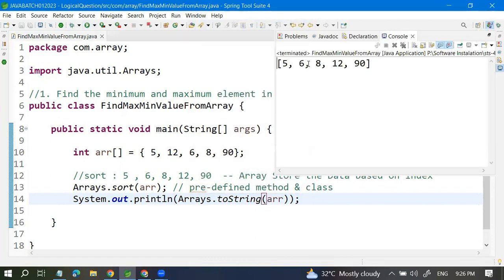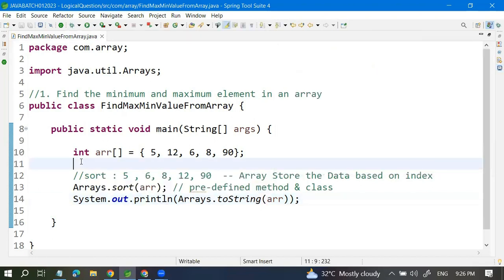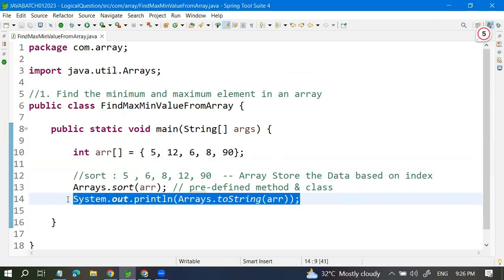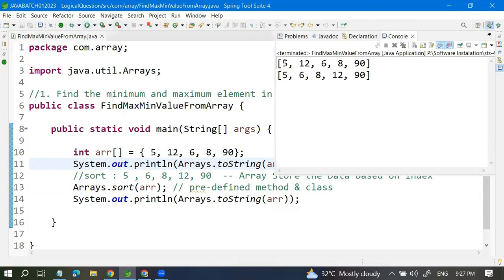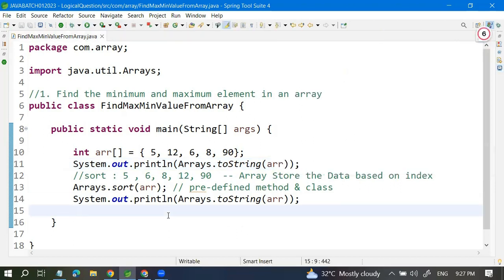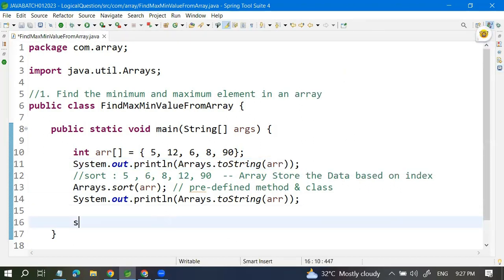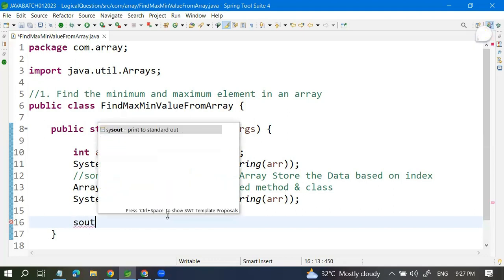So this is the sorted array you can see, but what is our actual array? ARR. So let me print that also. If I copy this line of code and paste here, we can see the elements before sorting and after sorting. Before sorting, it looks like that. After sorting, it is converted into ascending order. Now it's very easy to identify what is the maximum element and what is the minimum element inside this array.